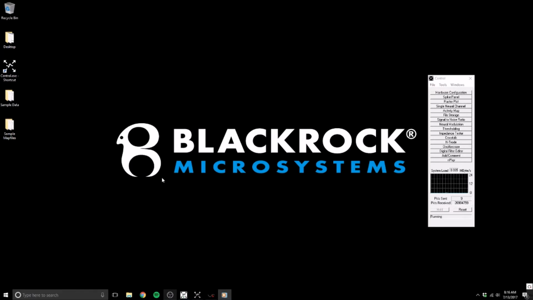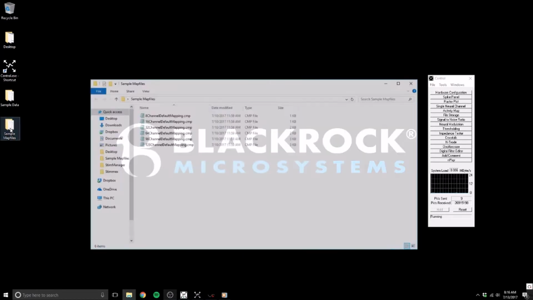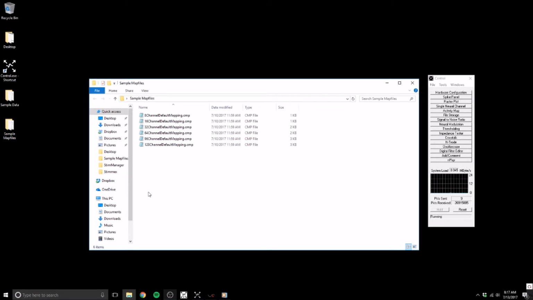Though Blackrock will provide Mapfiles with all electrodes we sell, you may choose to create your own for custom or third-party electrodes that you work with. To get started, let's take a look at how to open a Mapfile so that we can understand the contents. You can find example Mapfiles on our website, www.blackrockmicro.com, and use those to follow along.